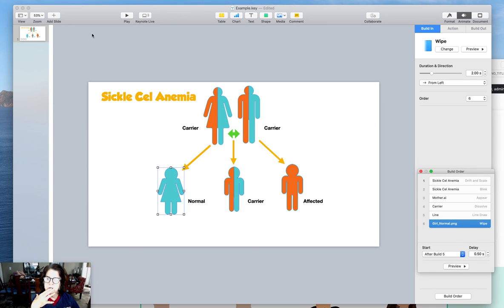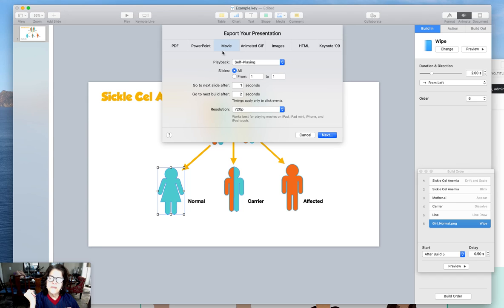So when you're done, we're going to save it as a movie, just like we did when I showed you the PowerPoint tutorial. But on here, we're going to go to File, we're going to go to Export To, and we're going to go to Movie. And then it will come up like this. And again, I want to check that it's self-playing, no clicking, all the slides. 1 second, we don't have any slides, we just have one, so it's just 1 second is fine. And then go to the next build after 2 seconds, so that puts like a buffer on there. And the resolution is important, we want to make it 1080p.